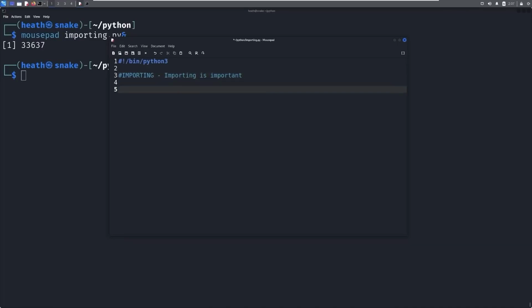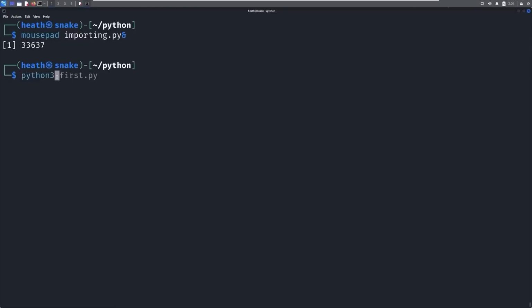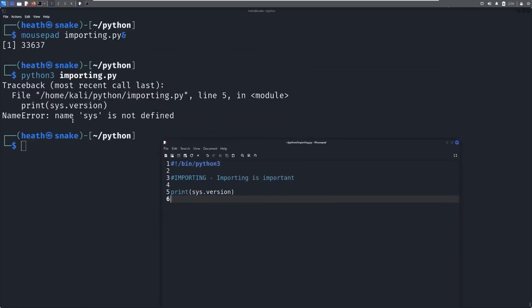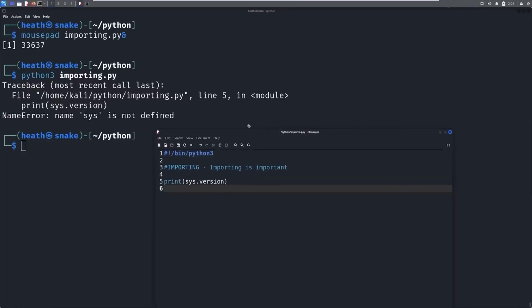For example, we might want to import something called sys. Now, let's say we tried to print out sys.version, and we'll just save this, and then run python3 importing.py. And you're going to see that I get an error back that says name sys is not defined. Okay.